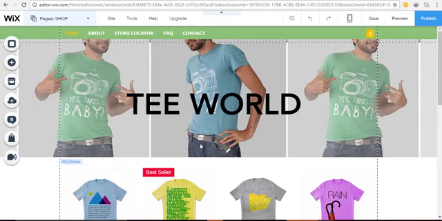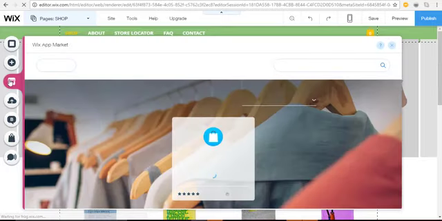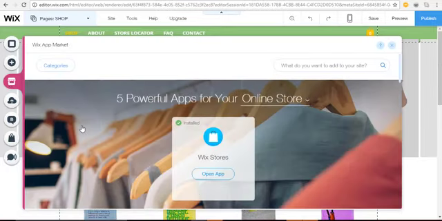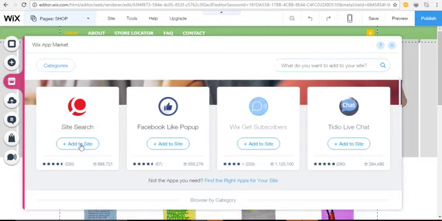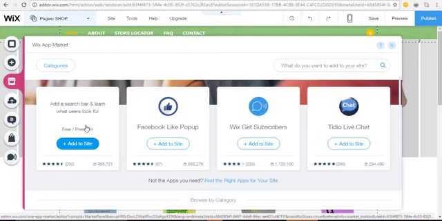Another great thing you can do is go to the Wix App Market and browse some other apps that you can add to bring on specific features to your online store. You can add a search bar, a Facebook like pop-up, a live chat, and more. Search the apps here, hover over the apps, and you'll get more details as well as whether they're free or involve a cost.